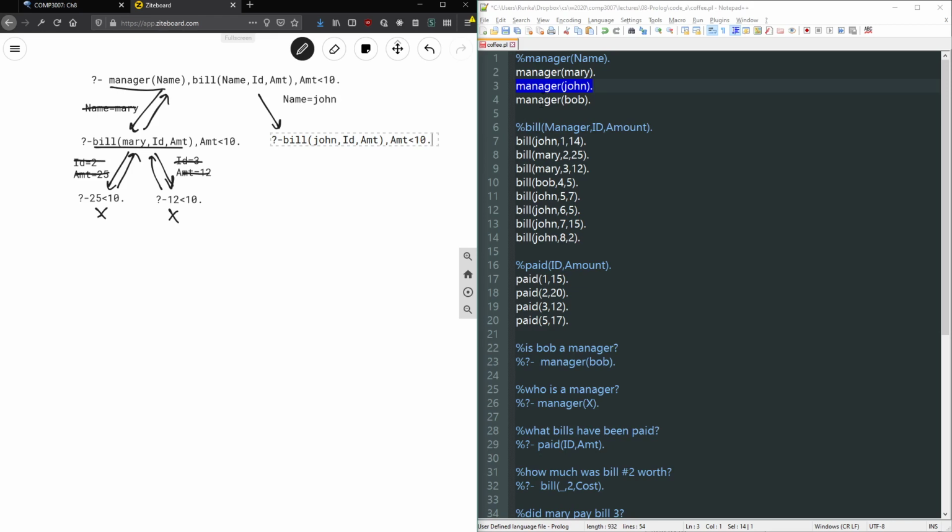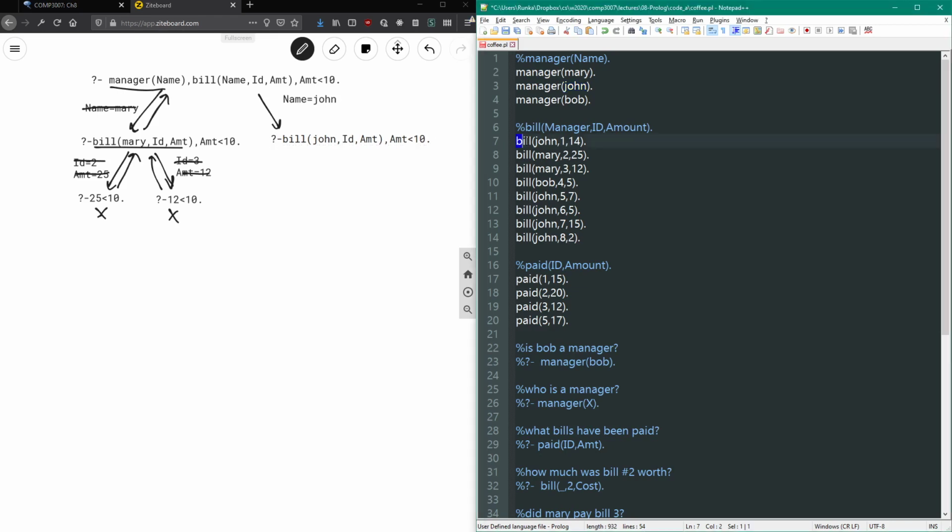Cool. So will that unify with something? Well, sure enough, we can find something that unifies with bill, John, ID, amount. In our knowledge base, we have bill, John, where ID is 1 and amount is 14. So another arrow down. Oof, that was a bad arrow. I'm just going to try that one again. There we go. Another arrow down here. ID equals 1 and amount equals 14.